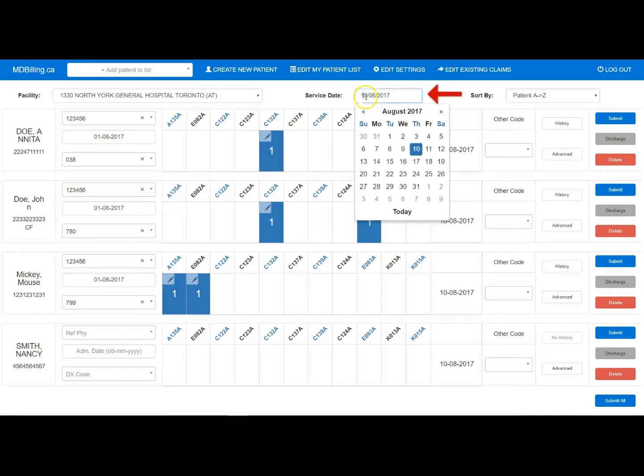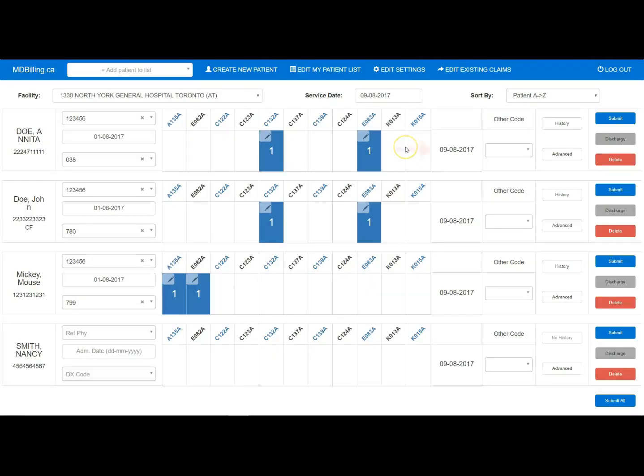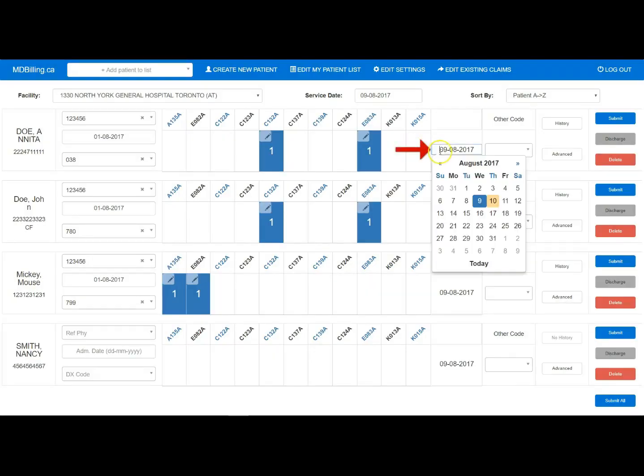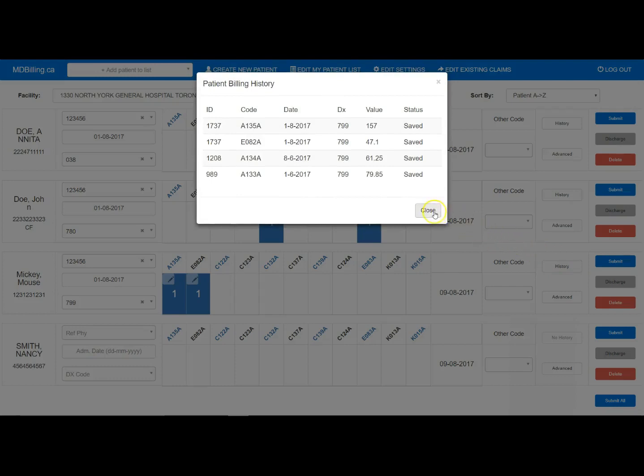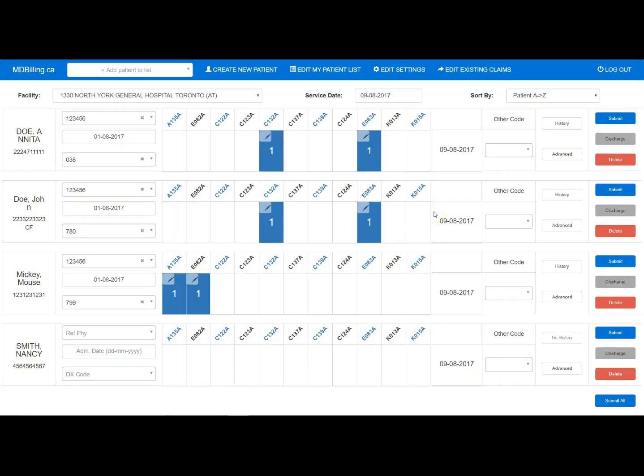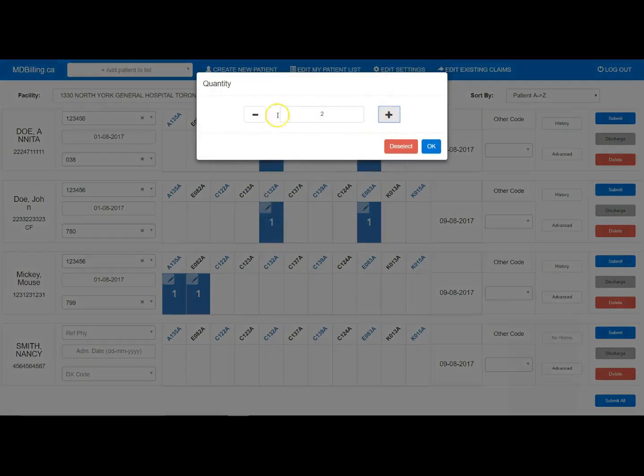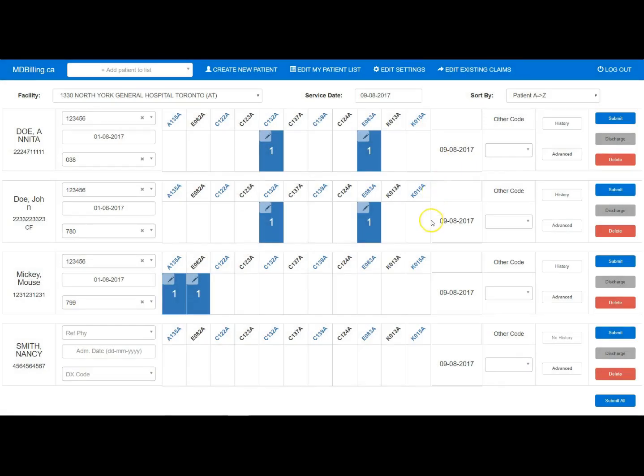You can select the service date for all patients here. You can also change the date just for one specific patient. I can view the history of claims for this patient by clicking History. The service codes I configured are showing here. Simply check off the codes you want to bill, and you can also change the quantity by either typing in the digits or using your mouse.